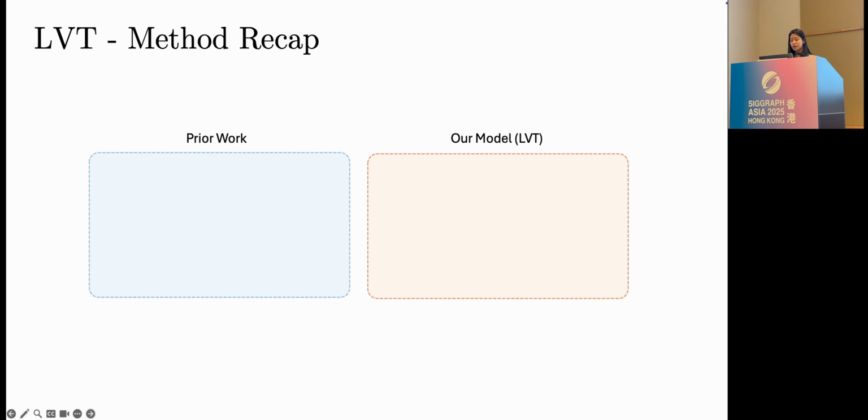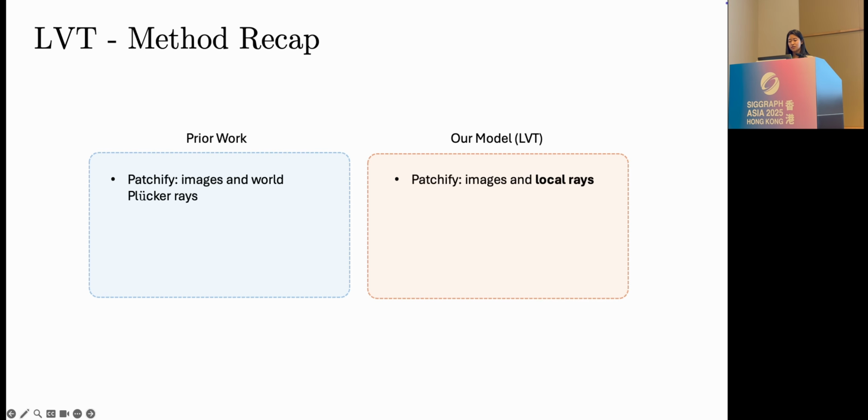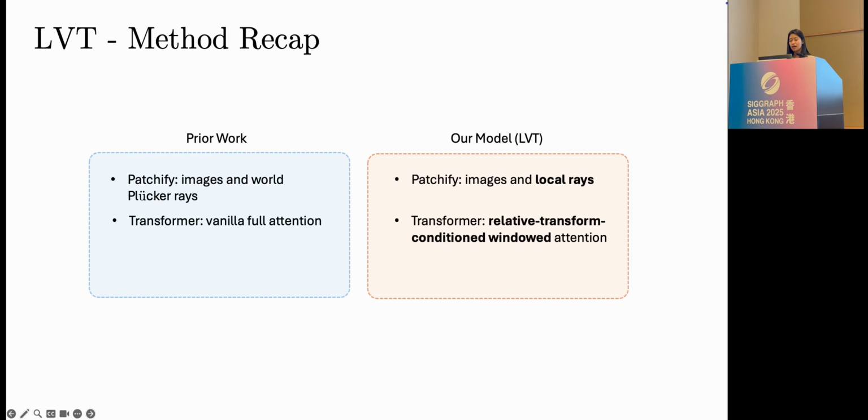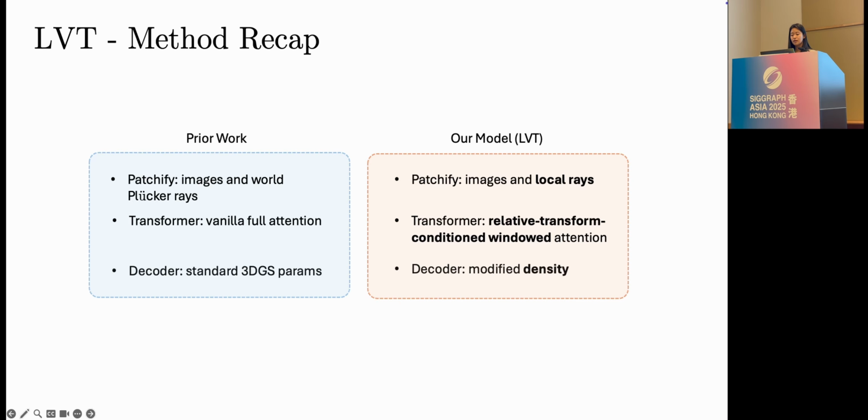To briefly recap, the key adjustments that we make in LVT compared to prior vision transformers for novel view synthesis are that we patchify using local ray directions rather than world coordinates. And instead, we use the camera extrinsics to compute the relative transform conditioning for window attention. This design is more robust to the number of images and camera trajectory, as local segments of camera movement are likely to be more similar across different scenes than the entire trajectory as a whole. Next, our decoder adds an additional view-dependent density prediction for improved rendering quality.